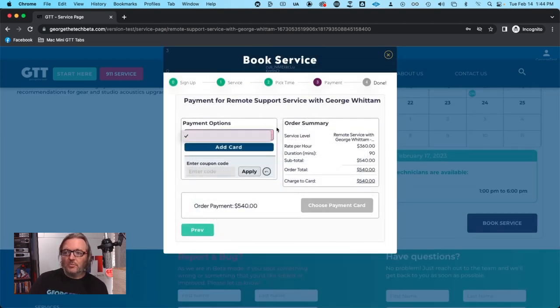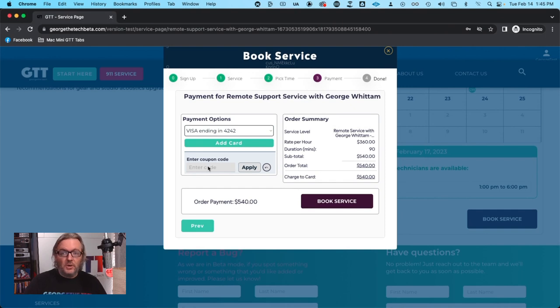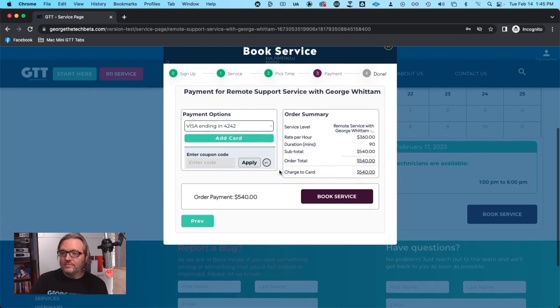This is where you'll enter your payment information. Complete your payment information. And once you've entered your payment information, that will be stored in the system for the next time. If you got a coupon code, such as the one that I've sent out with the newsletter promoting the new website, you can enter that here and click Apply, and it will give you the discount.